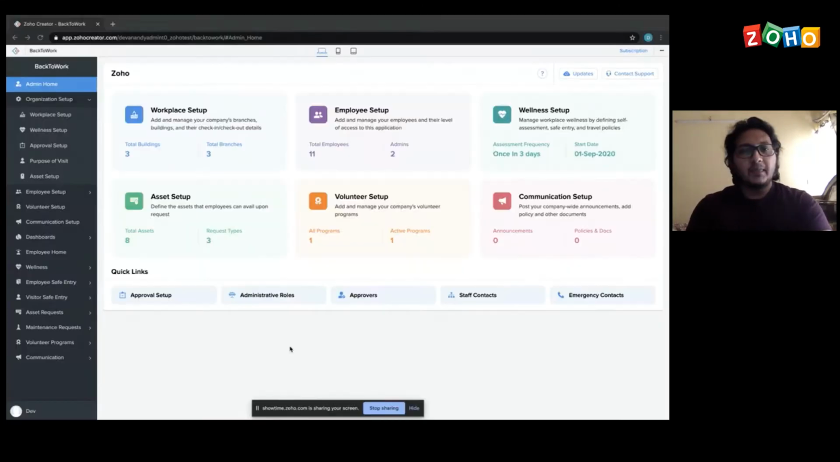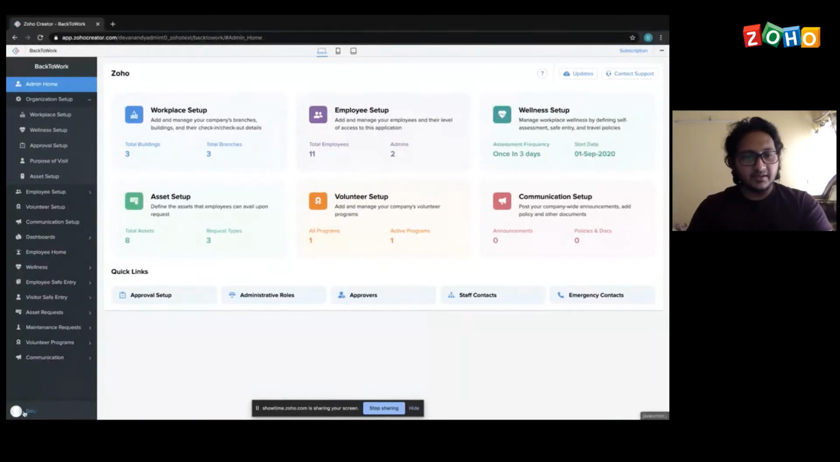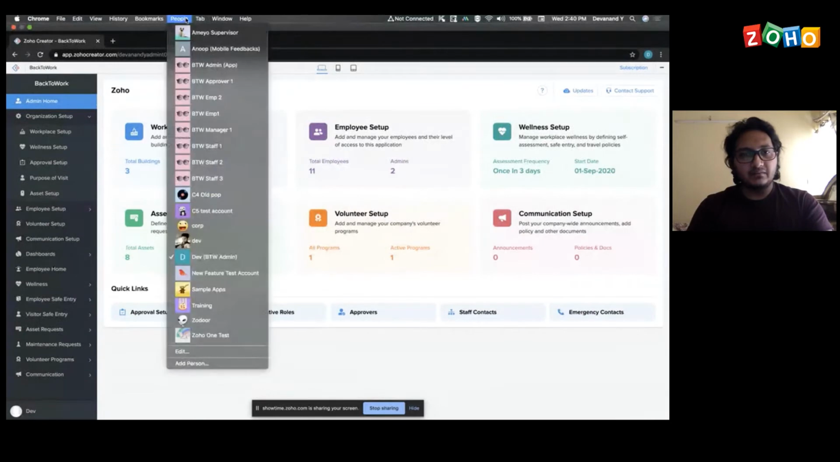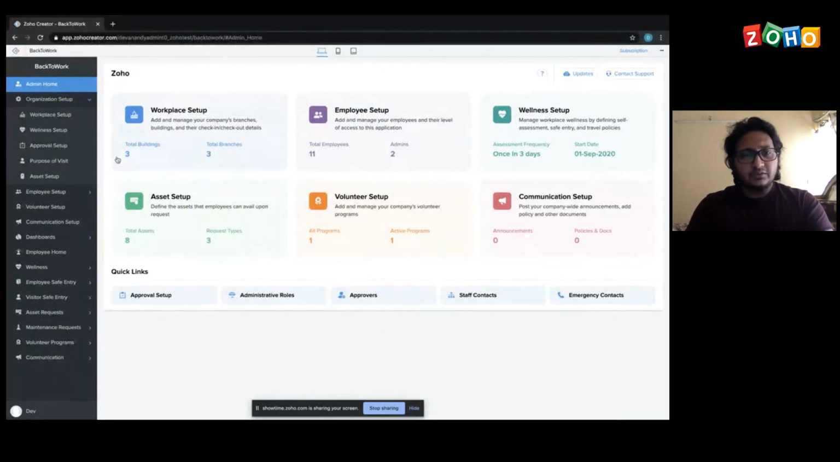Talking about the application, this is the admin home, and currently I'm logged in as myself, Dave, and I'm the super administrator for this application, right? I have multiple employee logins, so that I will be able to show you how it looks from their perspective as well. These are the important modules that I explained in the previous setup.